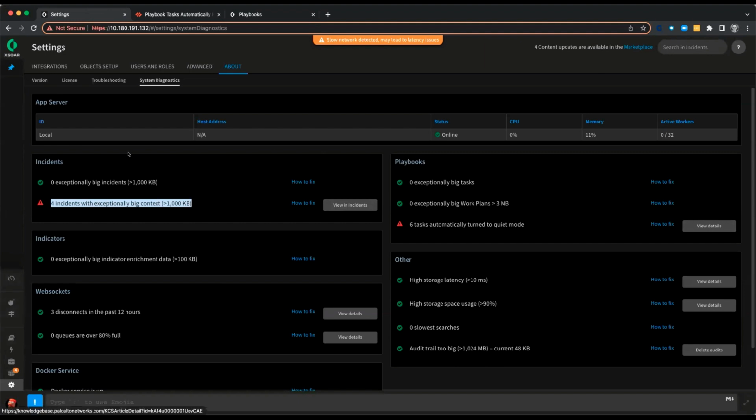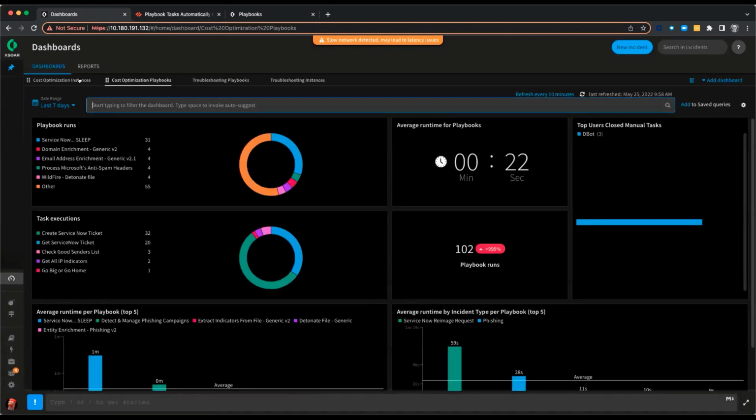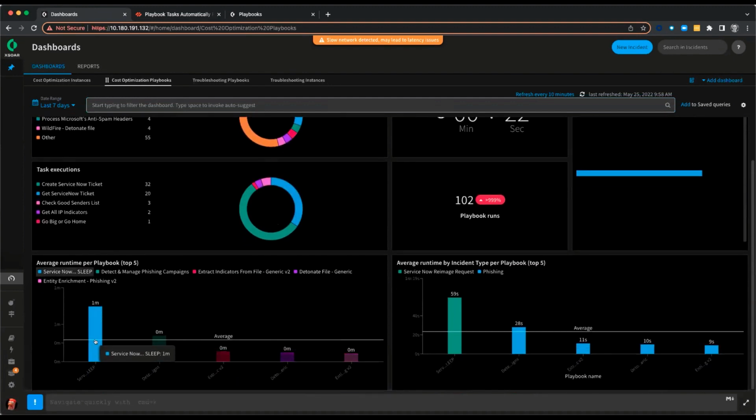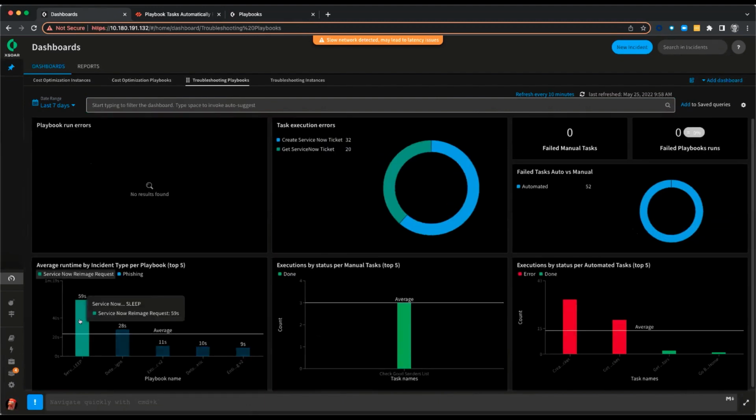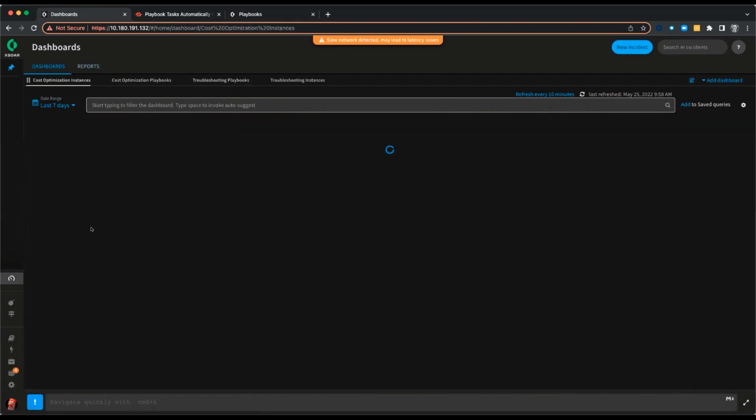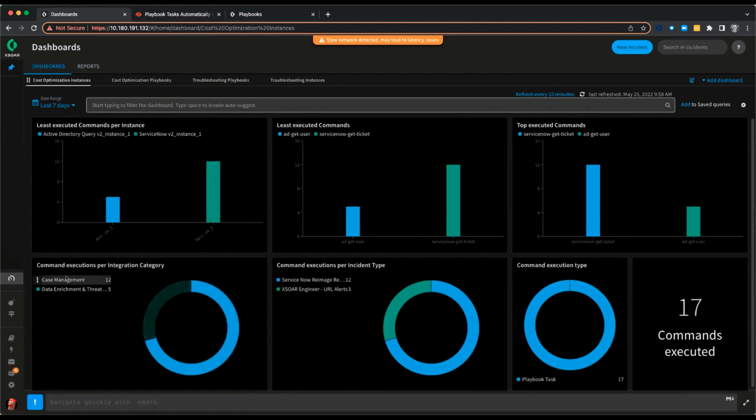One last thing to call out around system diagnostics as it relates to playbooks is there are dashboards that are part of the common dashboards pack that show you your playbook runs, how many, which tasks have executed, and even the average runtime of specific tasks. In this case, you're going to want to review this and maybe look for anything that's an outlier or that's something you would not expect. You can look at it from a playbook standpoint, troubleshooting playbooks for playbook errors, etc., or even around your integration instances, which ones are running, which commands are executing, how long, and so on.